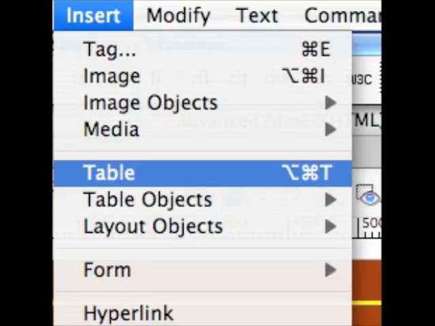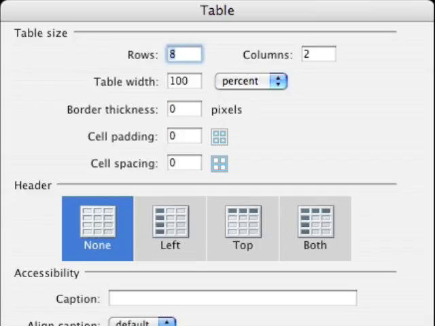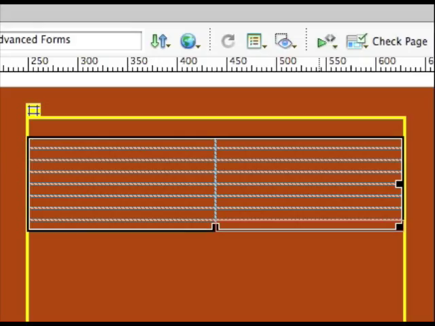And we'll insert a table inside the form to give the form some structure. We can set that initially up with 8 rows, 2 columns, table width 100%. And there you have a 2-column table with 8 rows.